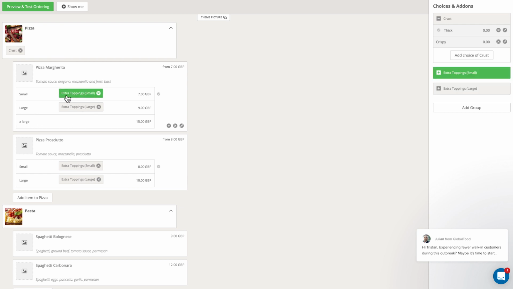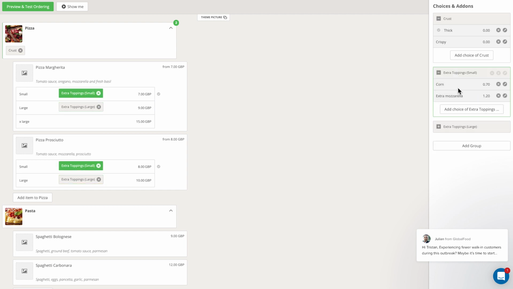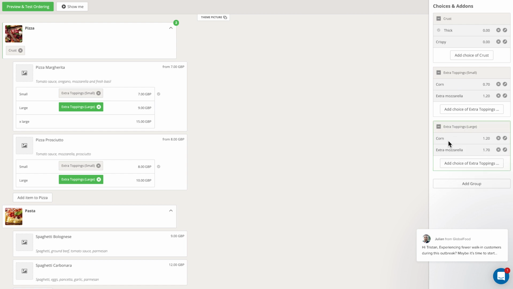Now you'll see that these two have the extra toppings, extra toppings small and extra toppings large, and as I'm hovering over here, you'll see that they are also appearing green on the right hand side in our menu. So let's just click on this and see what's in here. We've got corn and extra mozzarella. Again, corn and extra mozzarella.